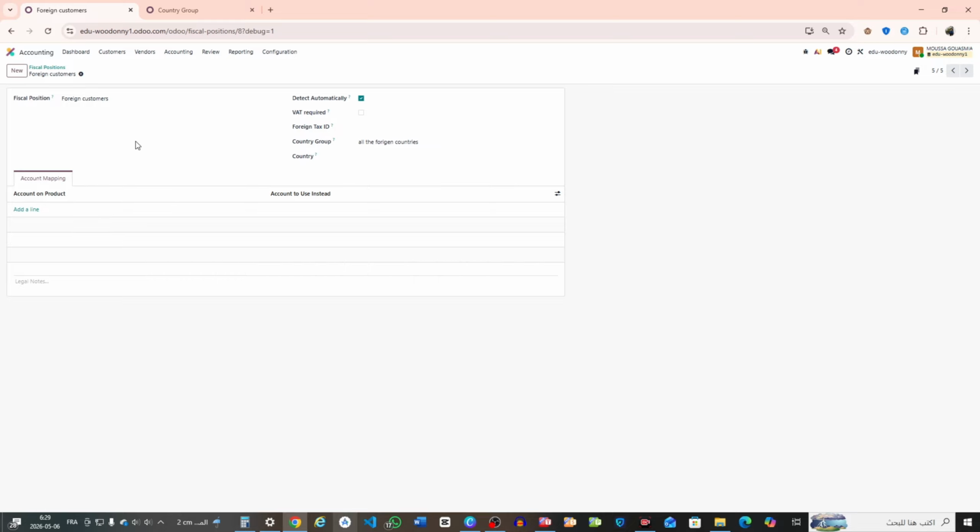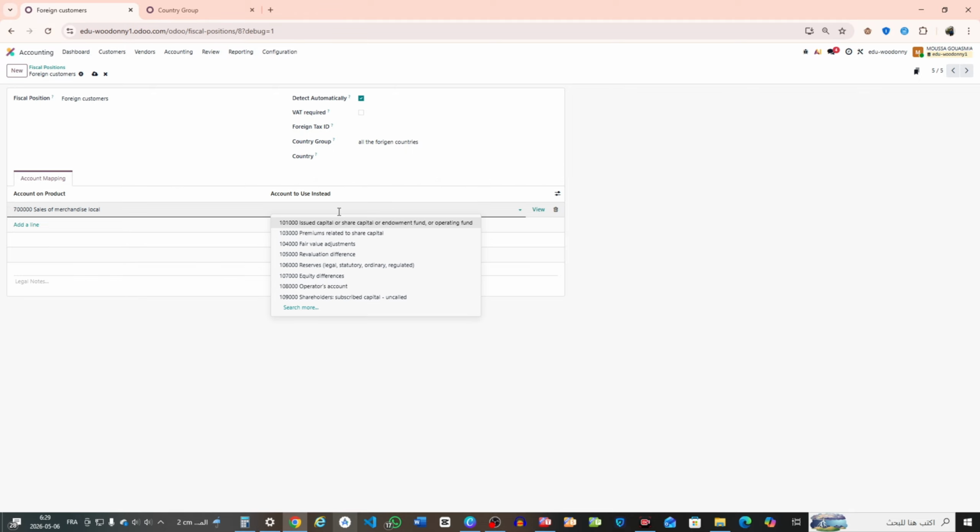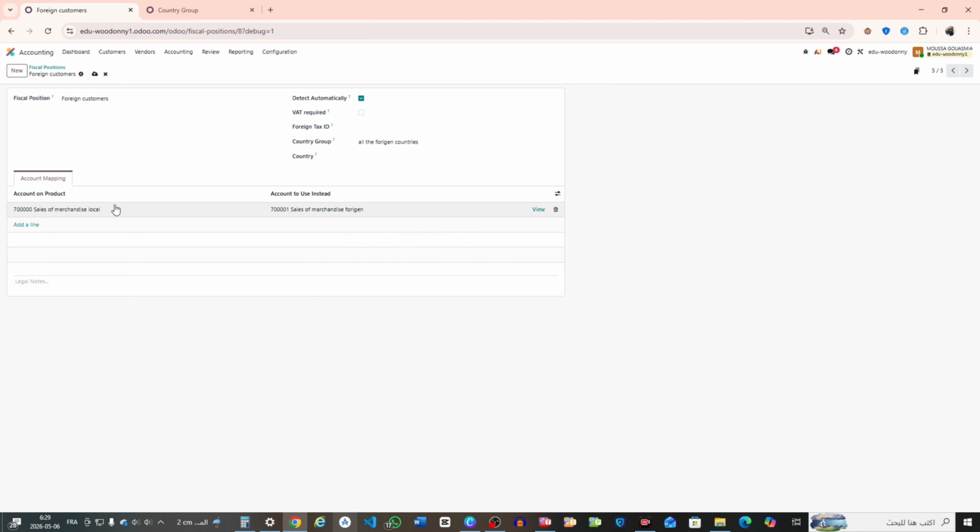And click here save, and click here on add a line. And here you can choose the default account when the customer is local, for example this sales of merchandise local, and here we choose the account when the customer is provision. We can choose this provision account, sales of merchandise provision, and here the sales of merchandise local. So guys, when the customer is provision, the system will use this account instead of the local account. So this account is the replacement of this account when the customer is provision. And click here save. Okay.